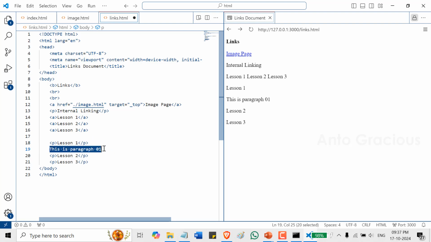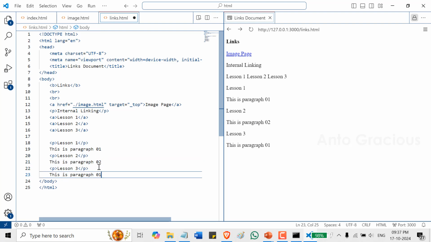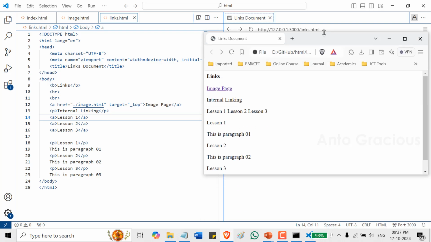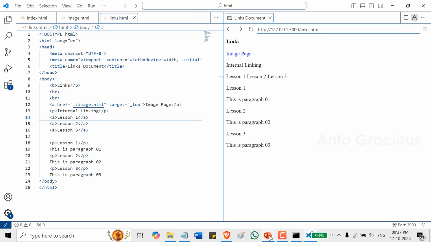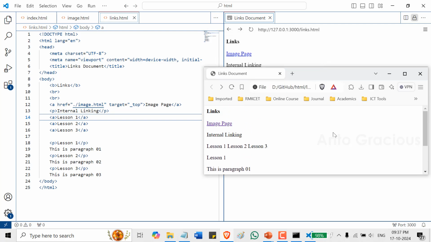Next one is paragraph 2. The next, this is paragraph 3. Like I am giving some information, right? So here, when I click this lesson 1, I need this lesson 1 to be displayed, or it has to be focused, so that we shall see it in this particular browser page, so that you will be able to easily understand that, right? So here I am minimizing the size, so that you will be able to understand it clearly.